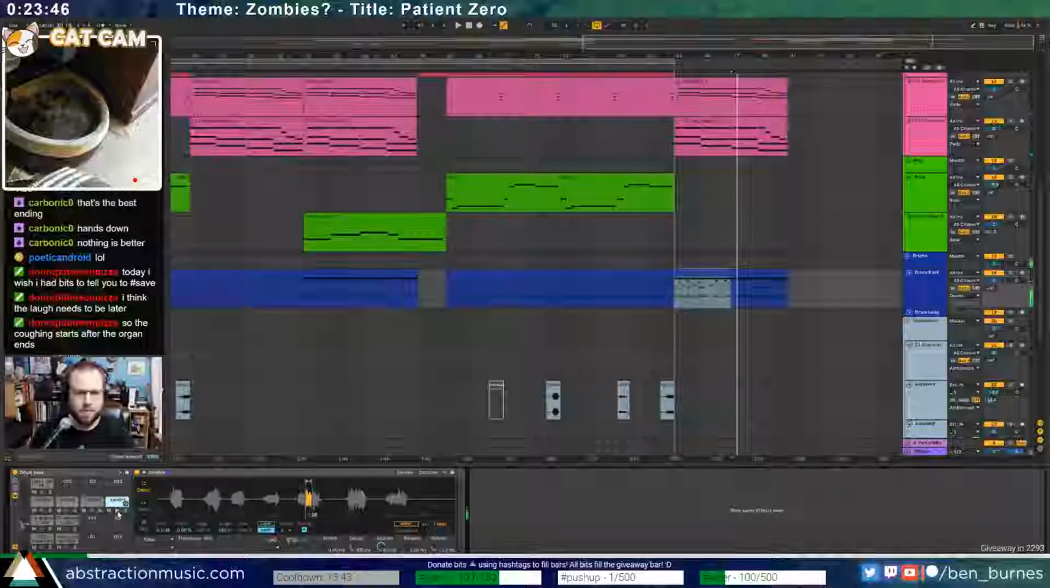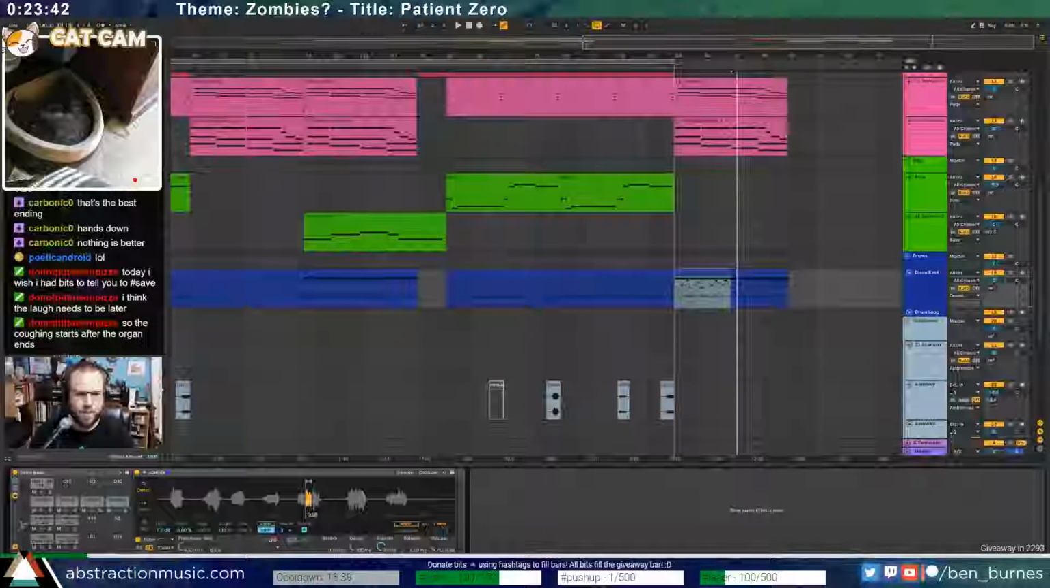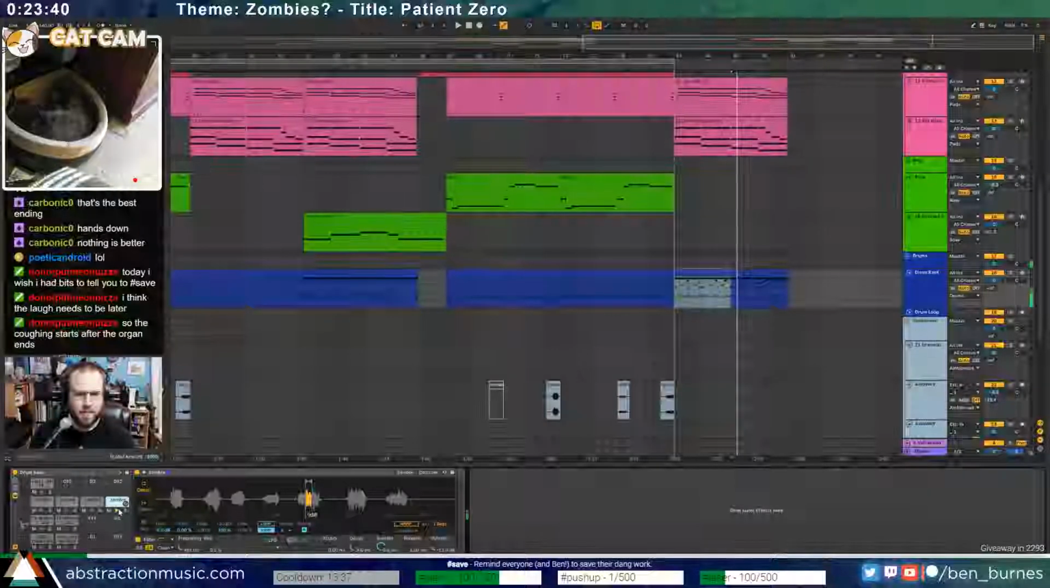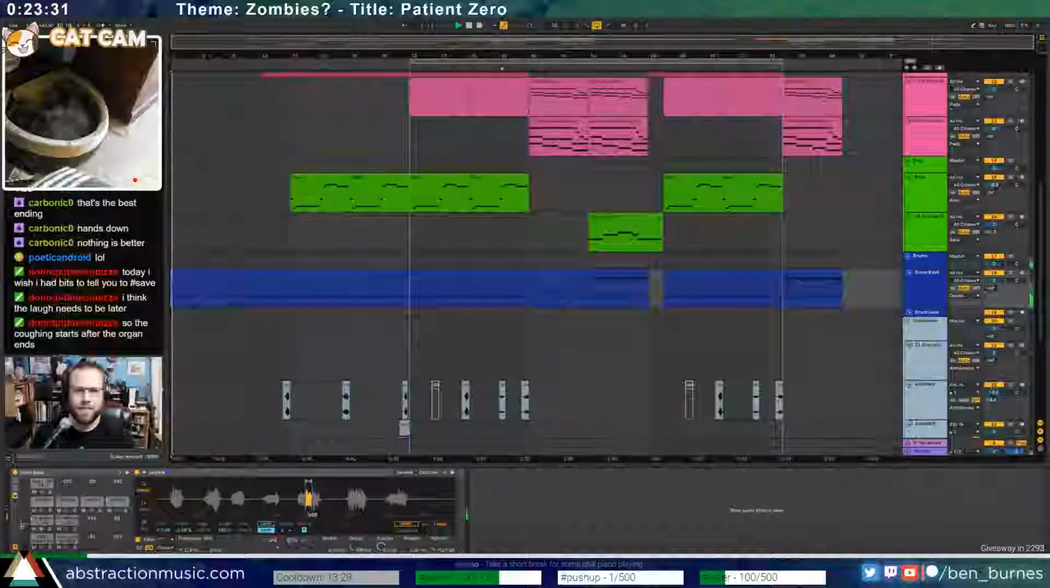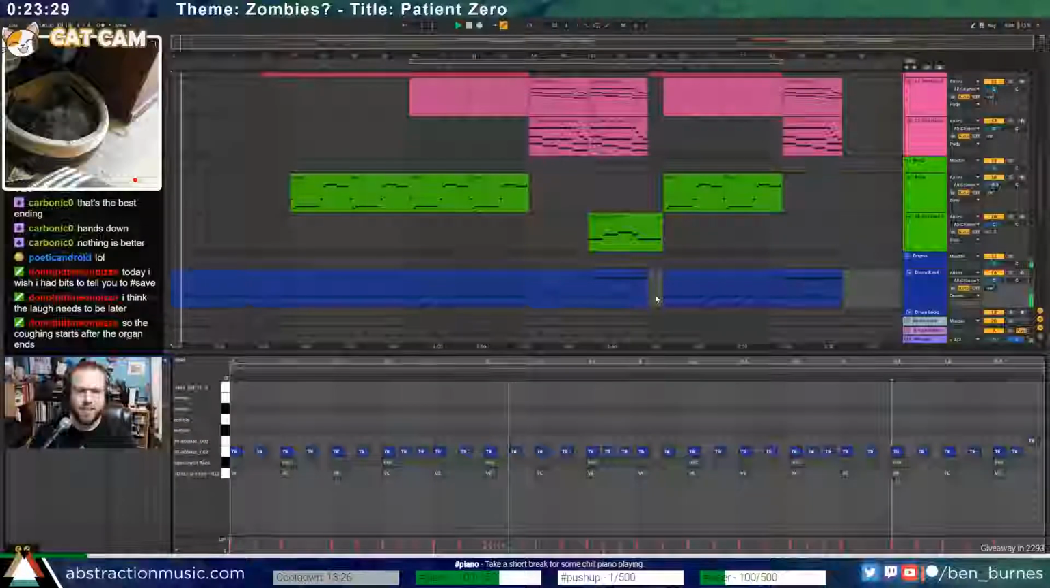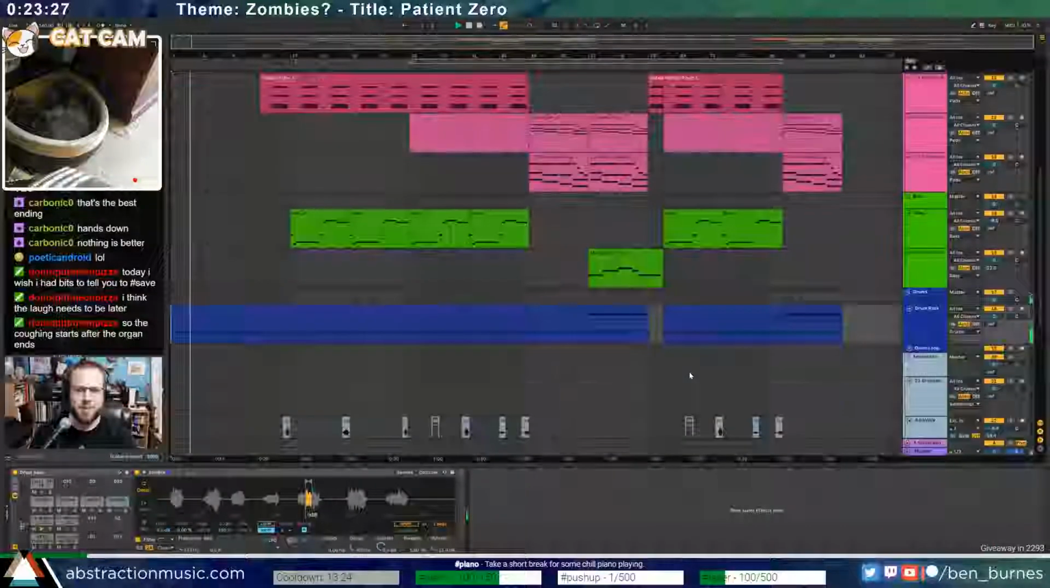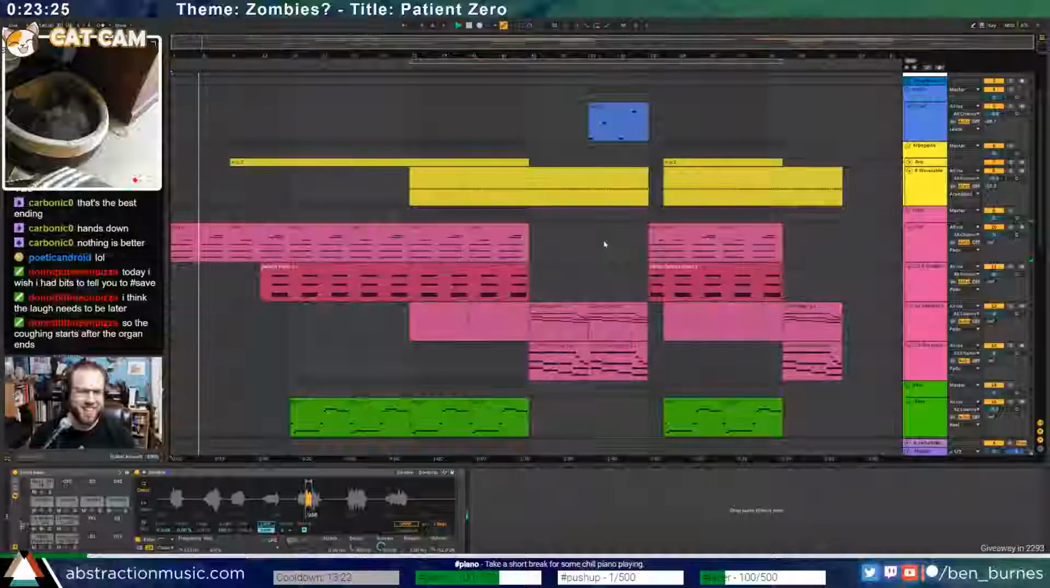This one has some low end. I need to kind of cut that out. Not too much. There we go. It had some like mic noise in it. I like how this song kind of starts serious, but then it just gets really stupid.